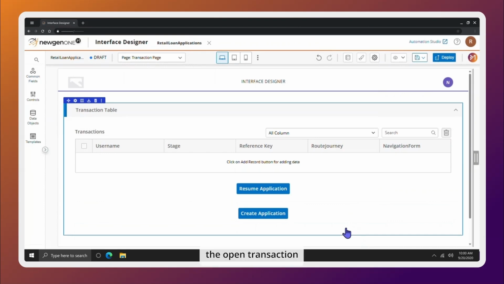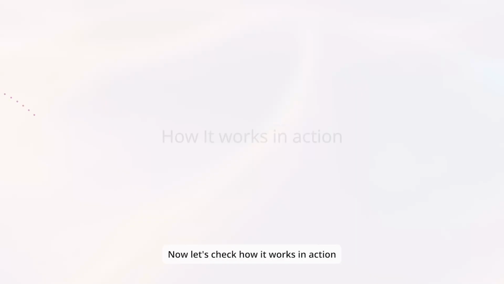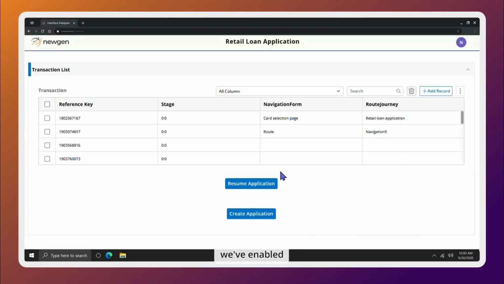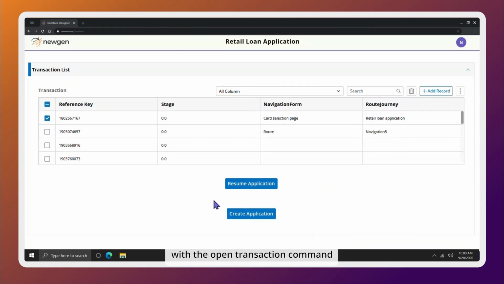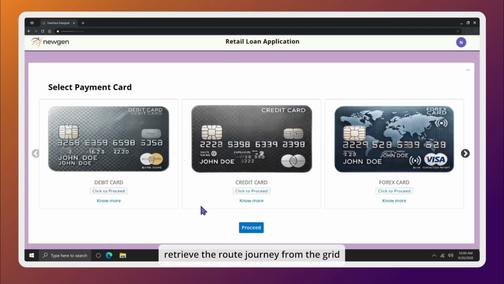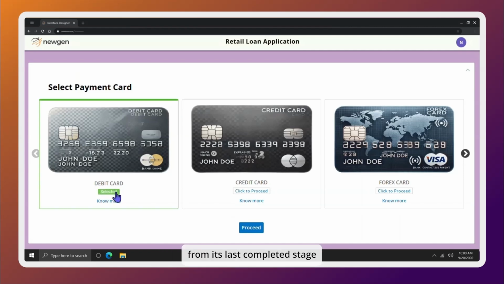Once you've configured the Open Transaction command, clicking the Open Transaction button will allow the system to fetch the transaction data. Now let's check how it works in action. In our demonstration, we've enabled the Dynamic Journey feature. Now when you select a transaction and click the button configured with the Open Transaction command, the system will dynamically retrieve the route journey from the grid. The transaction will then resume from its last completed stage.